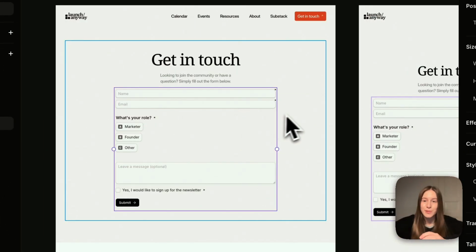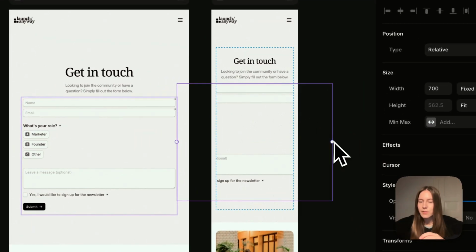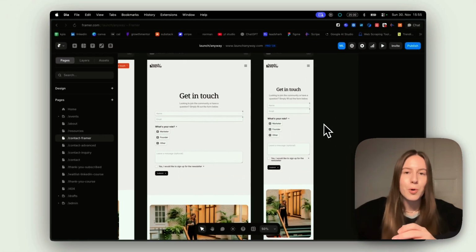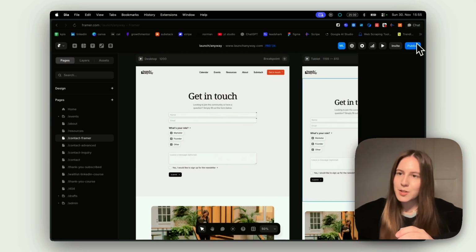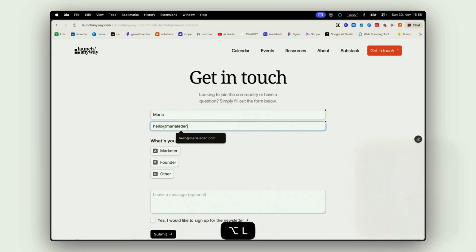This is our form, it looks great already, looks very, very clean and native. Here we can resize it so that it fits the mobile screen. Perfect, now it looks great on mobile as well. And let's publish the page and fill out a test entry. So let's fill out the form.